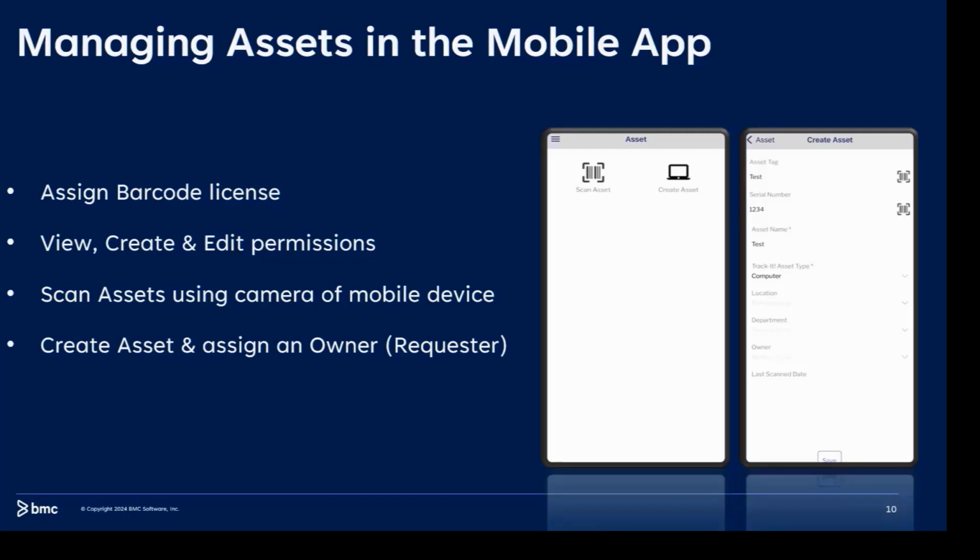The asset module in the Trackit mobile app enables you to create or scan assets and assign them to owners. When you first use the scan asset feature of the mobile app, your mobile device will automatically register to an available barcode license. After registration, you can use the scan asset feature with your mobile device for as long as you desire. After you create an asset in Trackit mobile application, the asset is updated in the BMC client management database. When you synchronize the assets, BMC client management updates the asset details in Trackit.